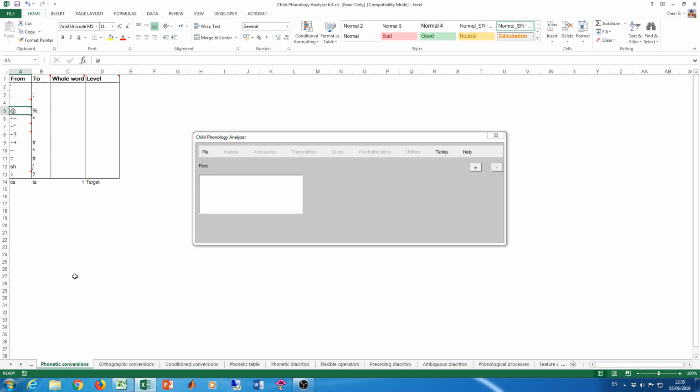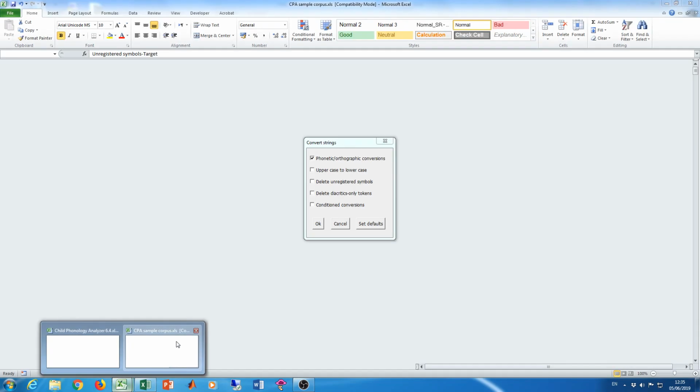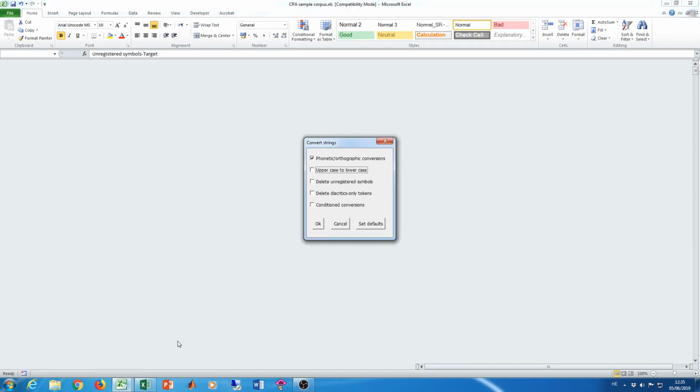Let's go back to the string conversions options. The second option changes all uppercase letters in the data to lowercase. We can use it to transform the uppercase P in the data to lowercase. The third option, delete unregistered symbols, simply deletes all the symbols that are listed in the unregistered symbols sheet. We can use it, for example, to delete punctuation marks. Note that the conversion options are performed in the order in which they are listed. So we can convert specific unregistered symbols first, and then delete the remaining unwanted symbols.